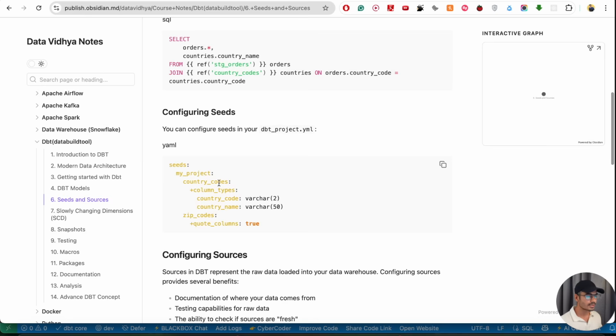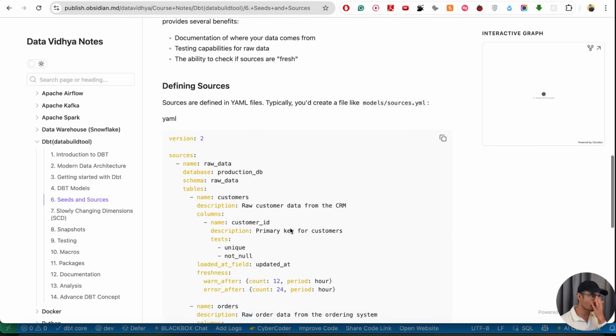You can also configure seed with more things. For example, if you want to keep a particular schema, you can add it something like this. In my project, you add country codes, and this should be like this. You can do a lot of configuration as per your requirement.